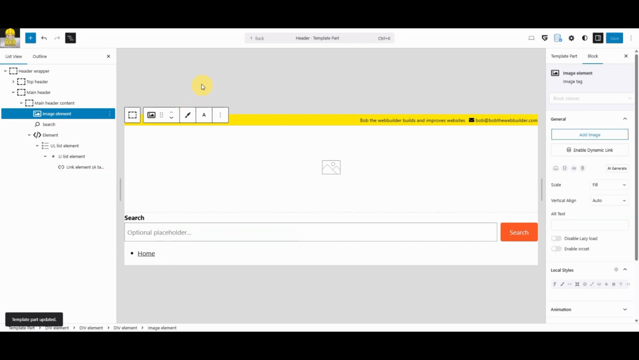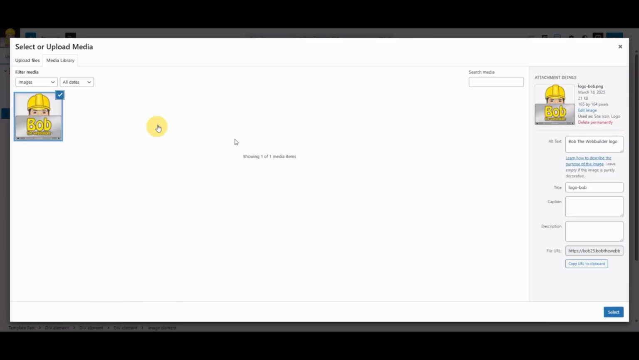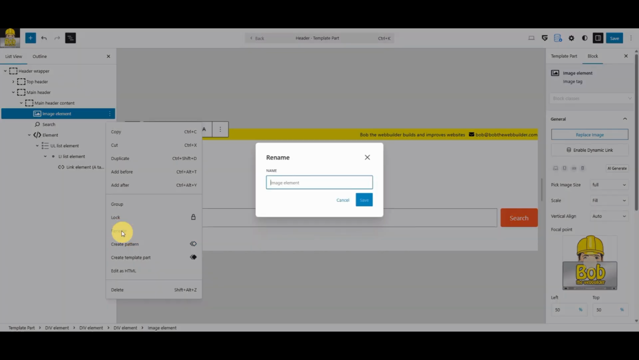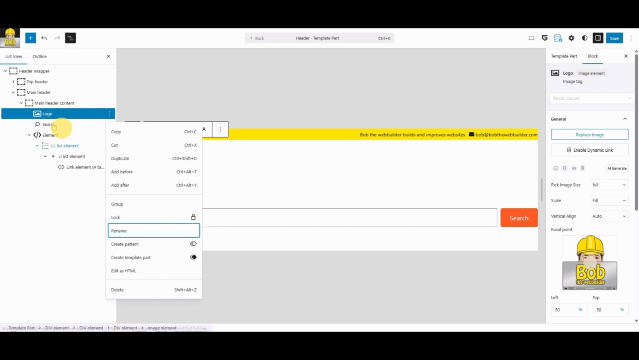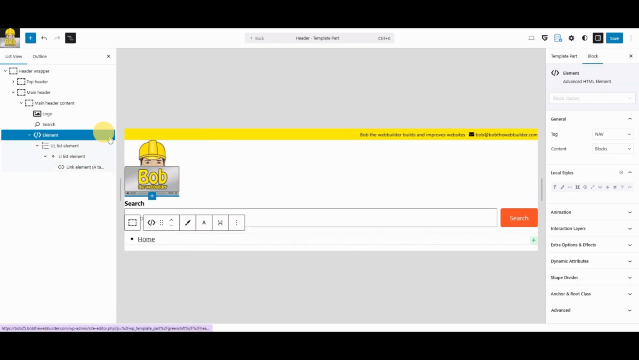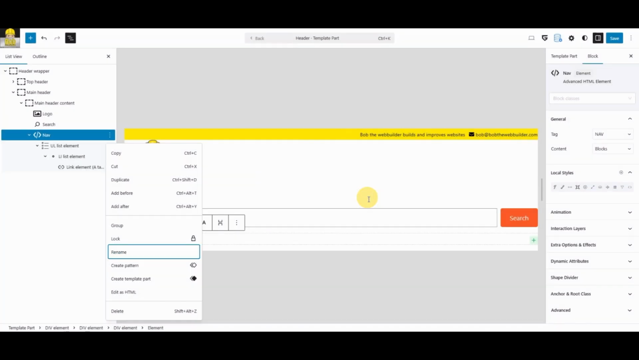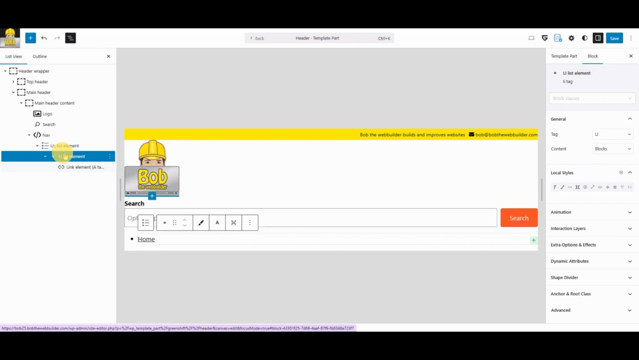And now it's time to get some styling going. First, let's add our logo, which is already in the library, of course. Okay, and let's rename things so we keep the structure panel structured and clear. So let's call this logo. Search is fine. This we want to call this nav, and we want to call this nav item. All right.